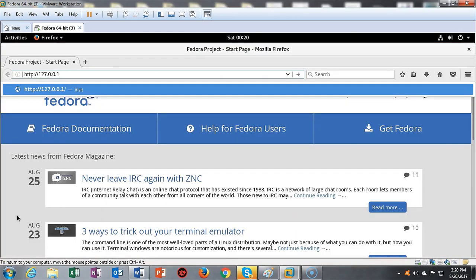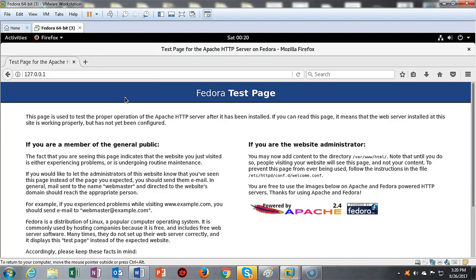Firefox has opened up, and inside of the address bar I've typed the loopback address, and this should bring up the default web page for my Apache web server. So I'm going to go ahead and just hit enter, and there it is. The Fedora test page is confirmation that our Apache web server is actually working. We can close this out. We're going to go back to the command prompt.